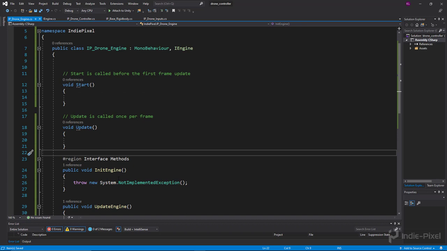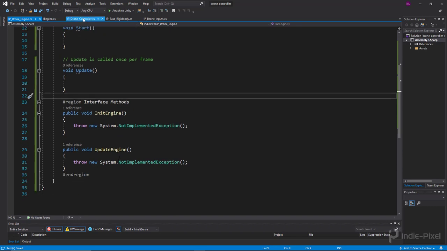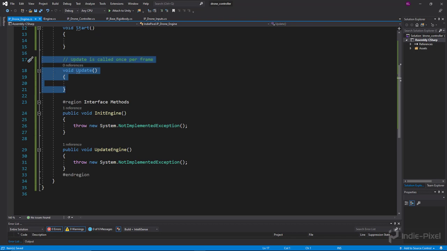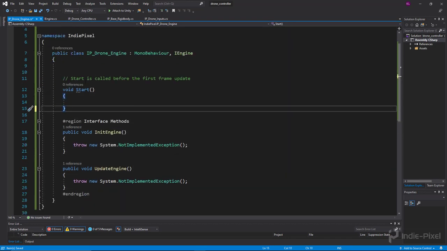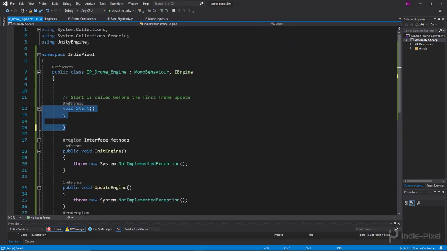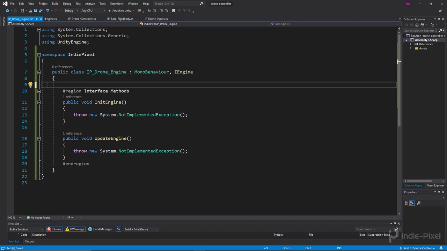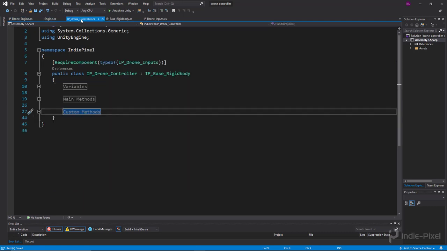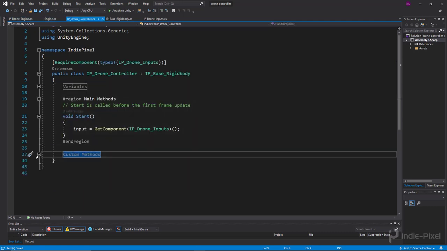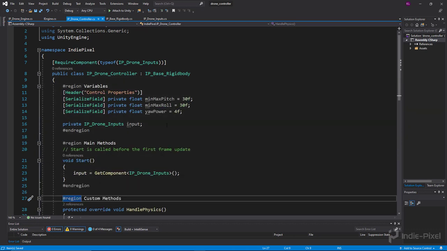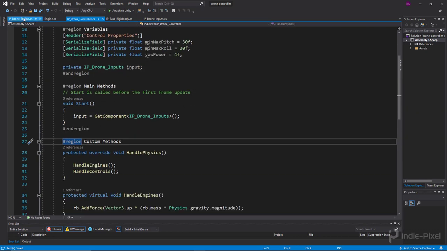All right, so that means because we're going to be updating the engine from the drone controller, we don't need the update here. So we can actually get rid of that update function. And we don't actually need a start because we're going to call the init function from the drone controller as well. So look at that. Now we only have one start and one update function here in our drone controller. Keeps it much more organized.